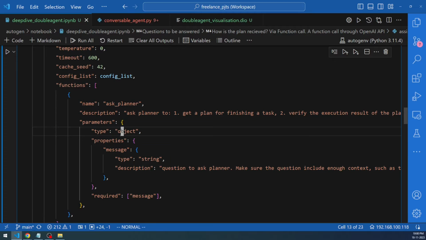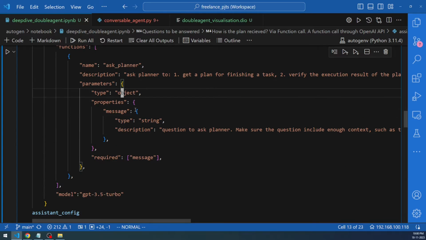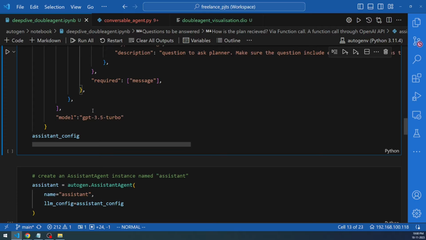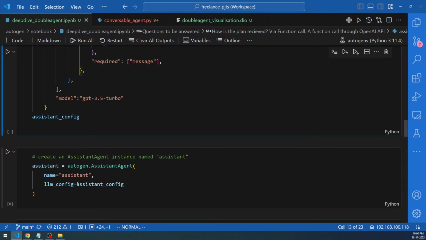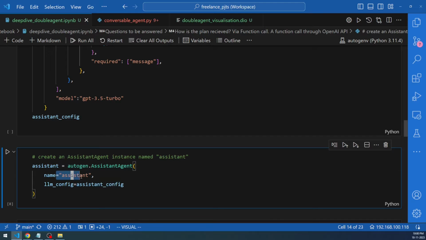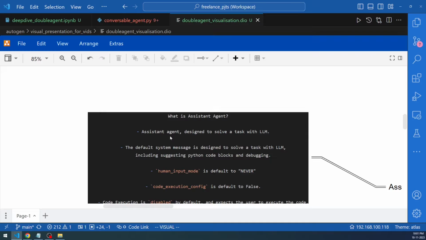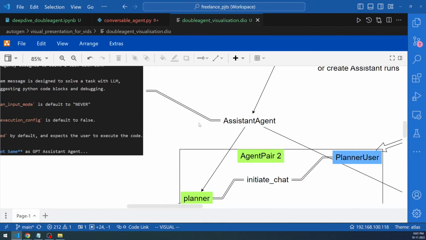These are the function calls that we can give to the OpenAI ChatGPT models, with the name Ask Planner. All these things I will be explaining in detail in a couple of minutes, but this is the configuration for another assistant agent. Here you will see that I'm using that assistant config as well as the name to create another assistant. So we have seen how we can create the assistant agent.